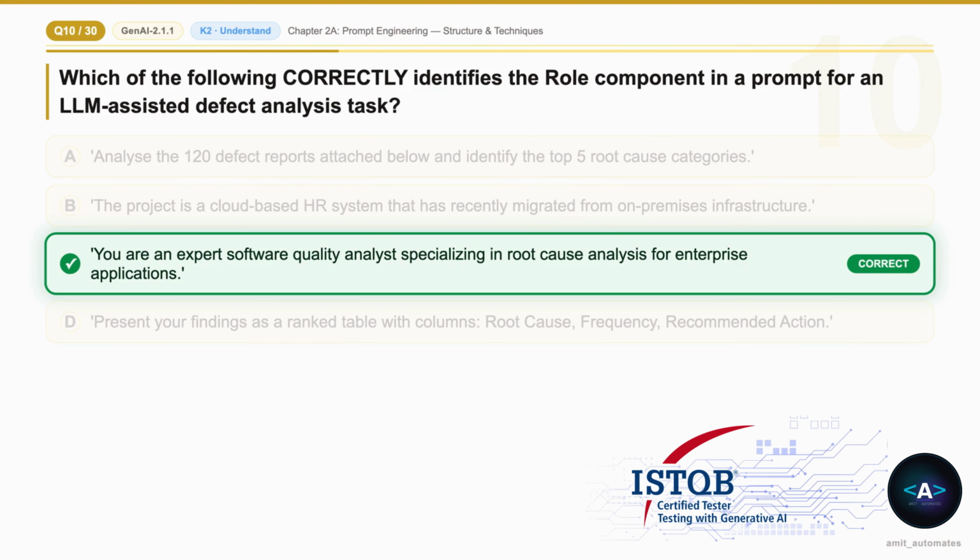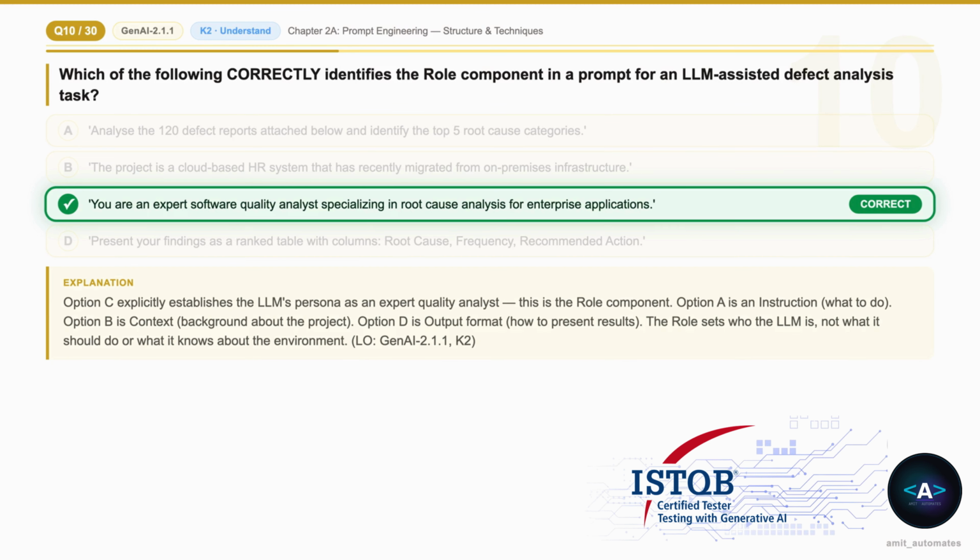The correct answer is option C. You are an expert software quality analyst specializing in root cause analysis for enterprise applications. Explanation. Option C explicitly establishes the LLM's persona as an expert quality analyst. This is the role component.